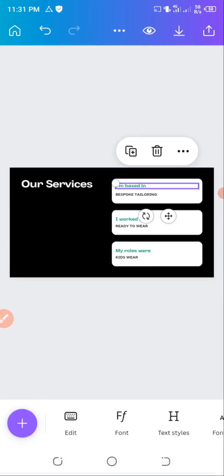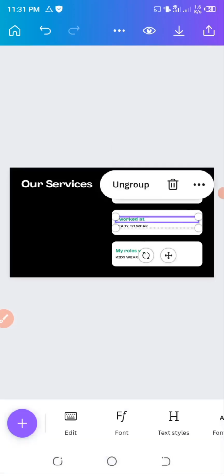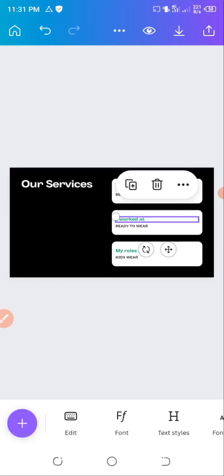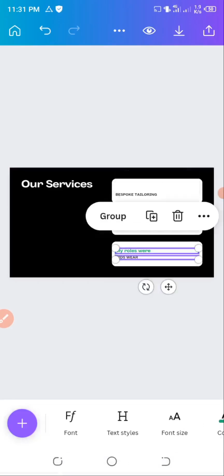I want to delete this green letters. I don't want that. You can ungroup and then delete the one that is highlighted. That's the one that you delete. All right, and then you delete.